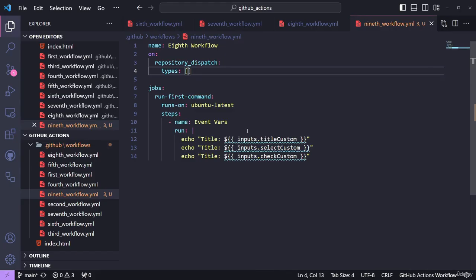Since we will be accessing this workflow from an external resource, we need some kind of link, and we are free to define these activity types ourselves. In my case, let's say it's test. Just the word test will be the activity types for event repository dispatch.